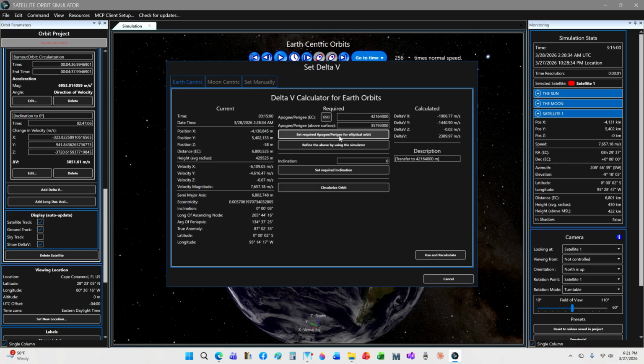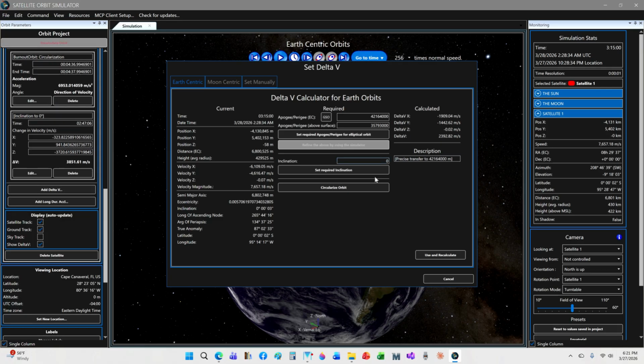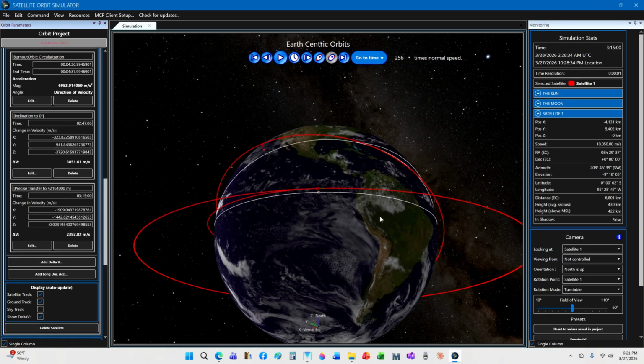SOS uses standard equations to calculate the delta V required to get to the desired apogee radius. However, this calculation does not account for lunar gravity, solar gravity, and Earth bulge, which can affect the satellite's trajectory. Our final apogee will be close to our desired radius, but not exact. Next, click on the button below this to refine the calculated delta V and get a more exact final apogee. This value is refined using trial and error. Finally, click on the Use and Recalculate button to close this dialog and return to the simulation panel.